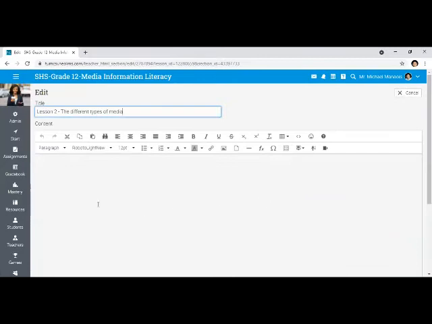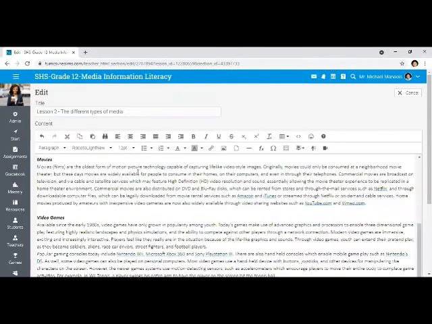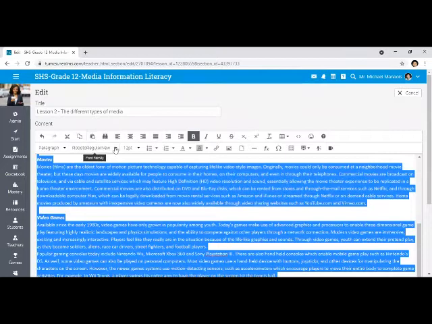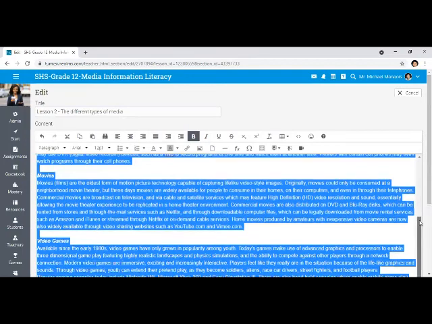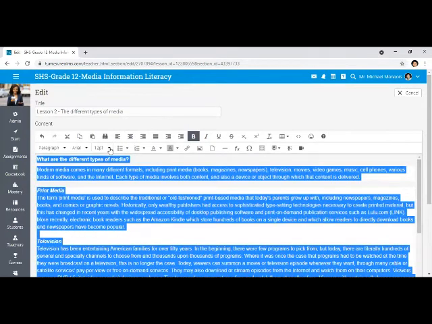Then after clicking the edit, just add the contents here. Again, just copy and paste the lesson that I prepared earlier and paste it here. Highlight the entire text. Choose the appropriate font style and the appropriate font size.